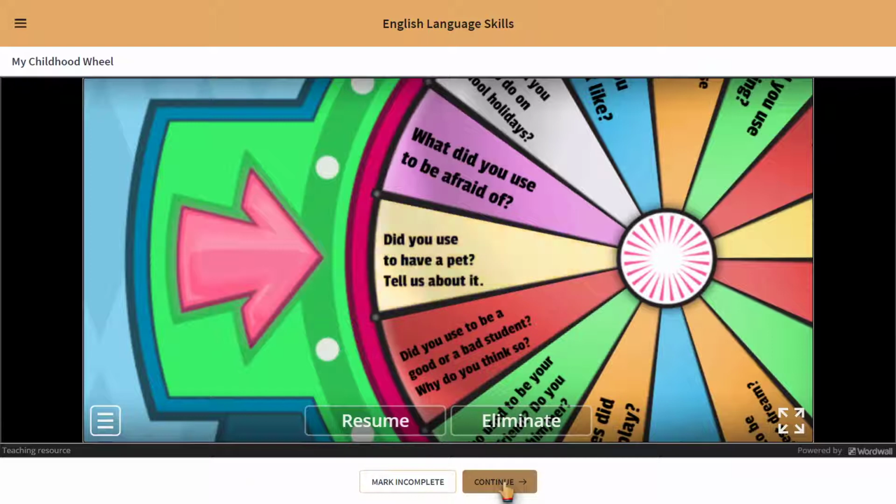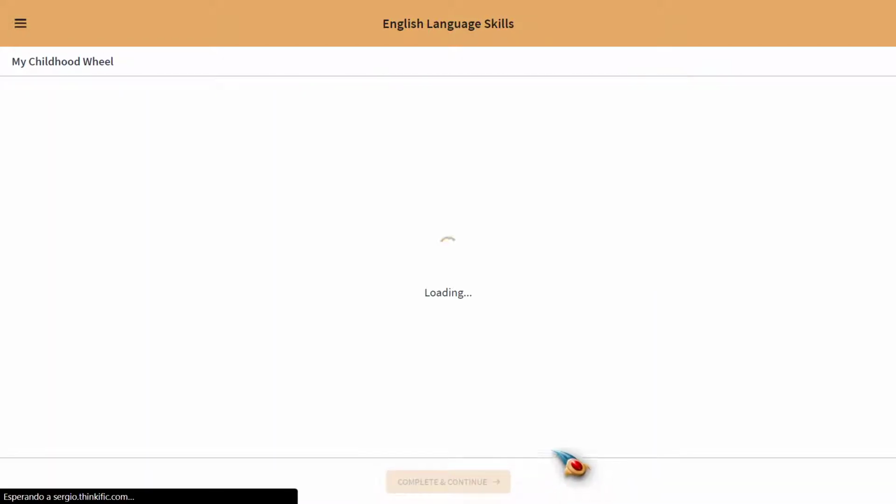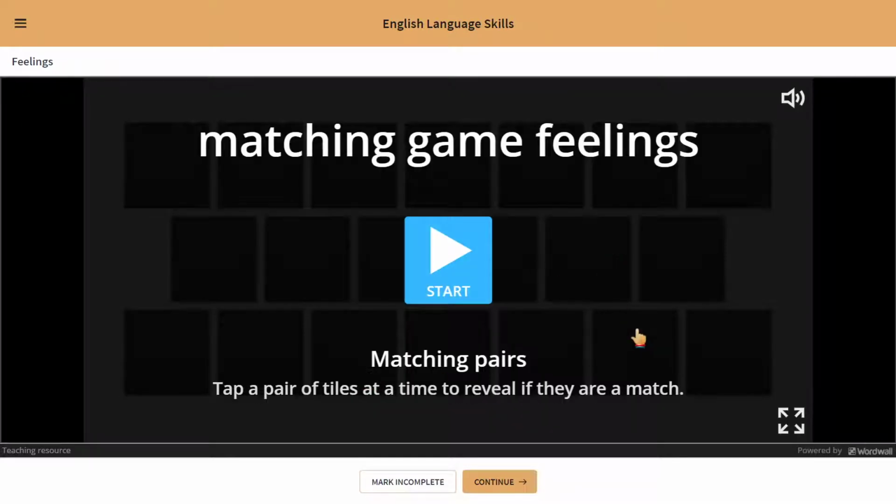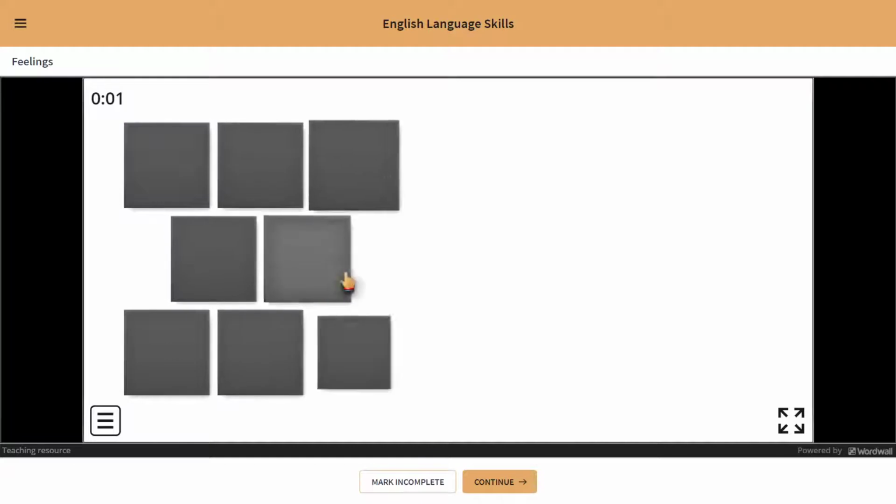I'm going to go and continue with the next activity. You can see that everything flows smoothly. You don't really have to click 100 times in order to get where you want to get. All you gotta do is just keep clicking on continue, and every activity just appears one after another. This is another game, matching games feelings. I'm going to start it.